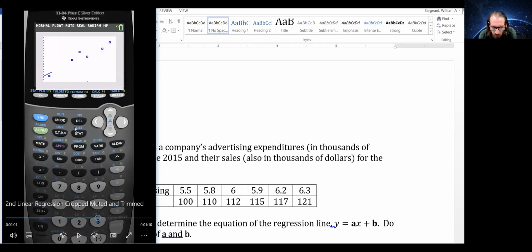Then if I press zoom and 9, or press zoom and scroll down to zoom stat, it's going to give us the scatter plot. And since I stored the equation of the regression line, it is also graphing the line within there. Now, what zoom stat did is it's going to look for the lowest and the highest X values and go very close around that. So roughly 5.5 to 6.3. And similarly for the Y values, roughly 100 to 121.